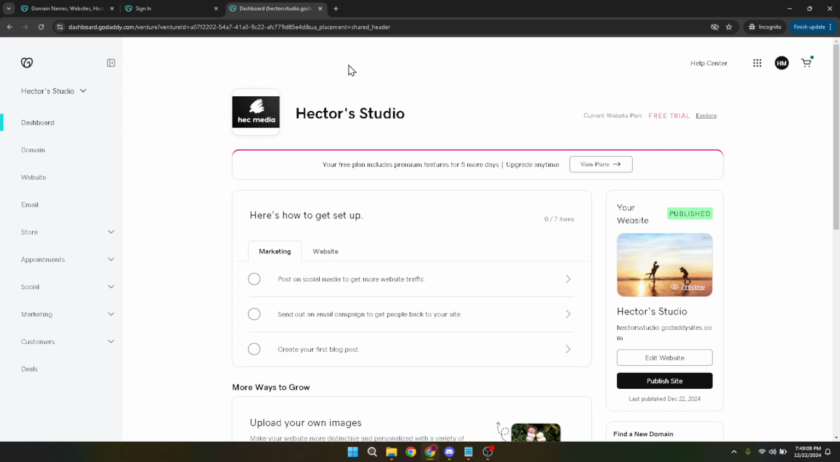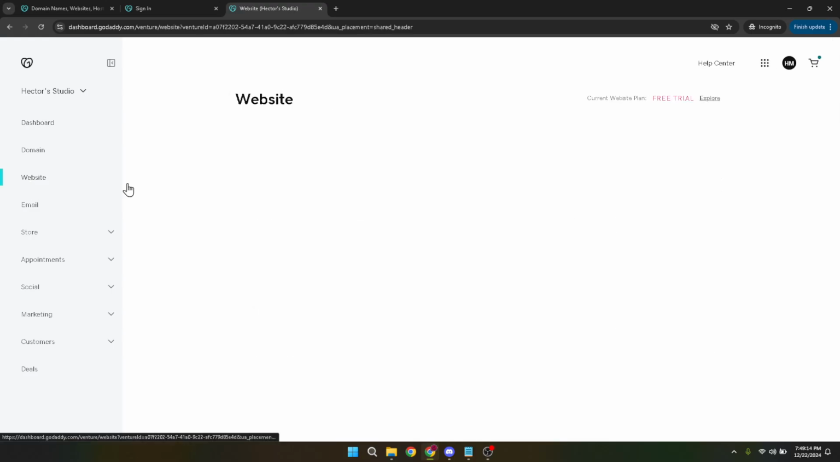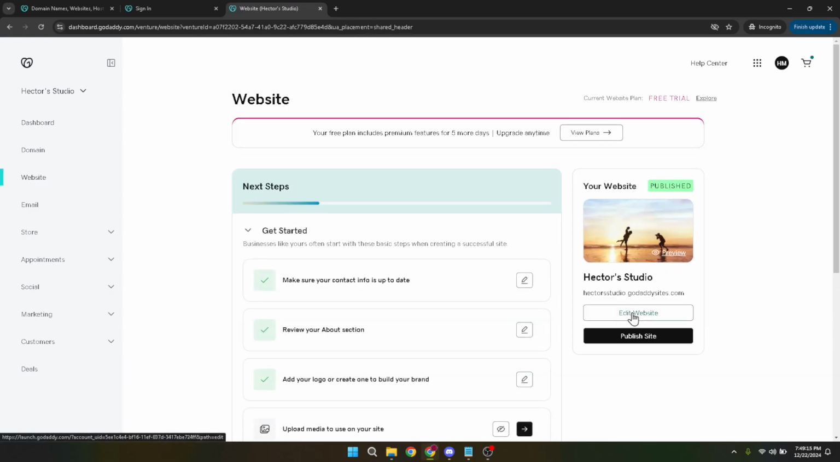Located near the top of the page or in the dashboard menu, you'll find an option labelled Edit Website. Clicking on this will take you into the website editor where you can make changes to your site's layout, content, and add new features, including ads.